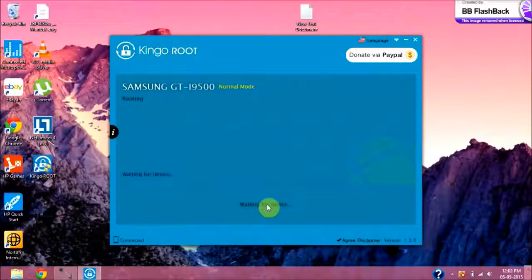So hit on root. Now during the entire process, your phone will flash a couple of times. You will see the Kingoroot logo on your phone. It might get disconnected and reconnected automatically, and at the end your phone will reboot. During the entire process, do not touch your computer, do not touch your phone, and do not touch your USB cable. For the next 5 to 15 minutes, just sit back, grab a cup of coffee, and let the Kingoroot app do the magic. And by no means disconnect your phone during the entire process.